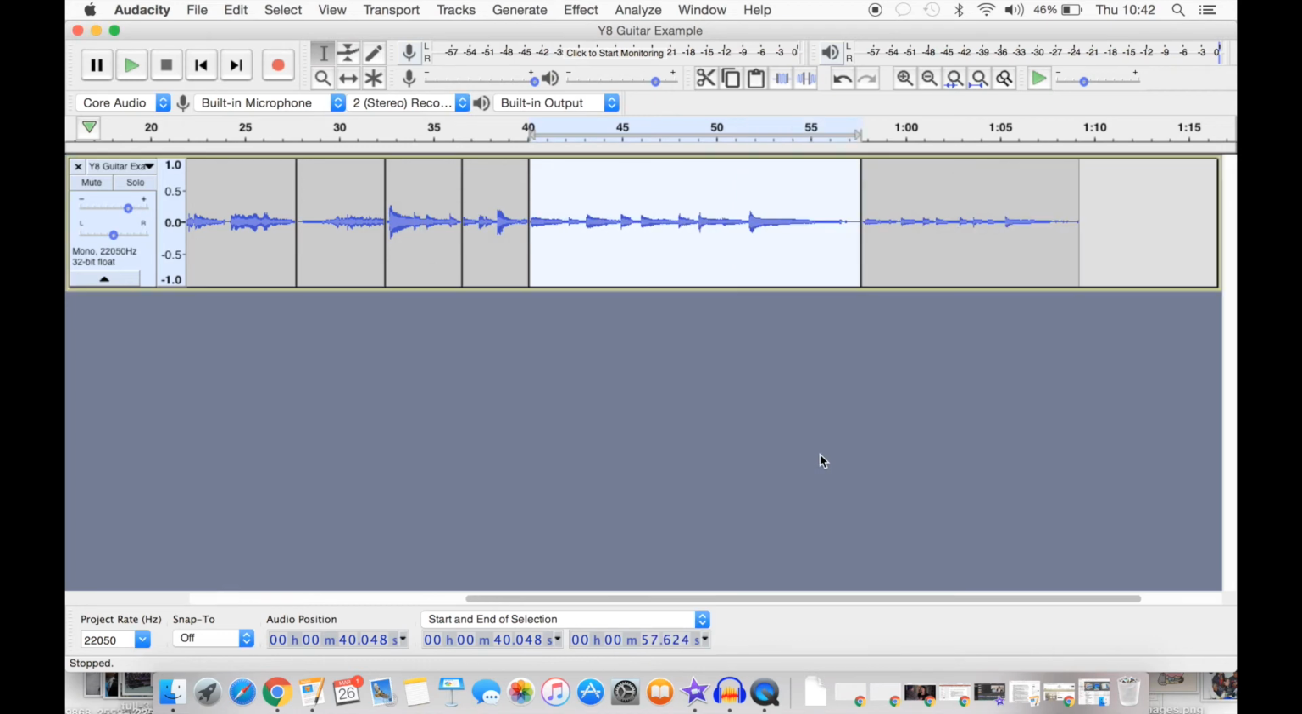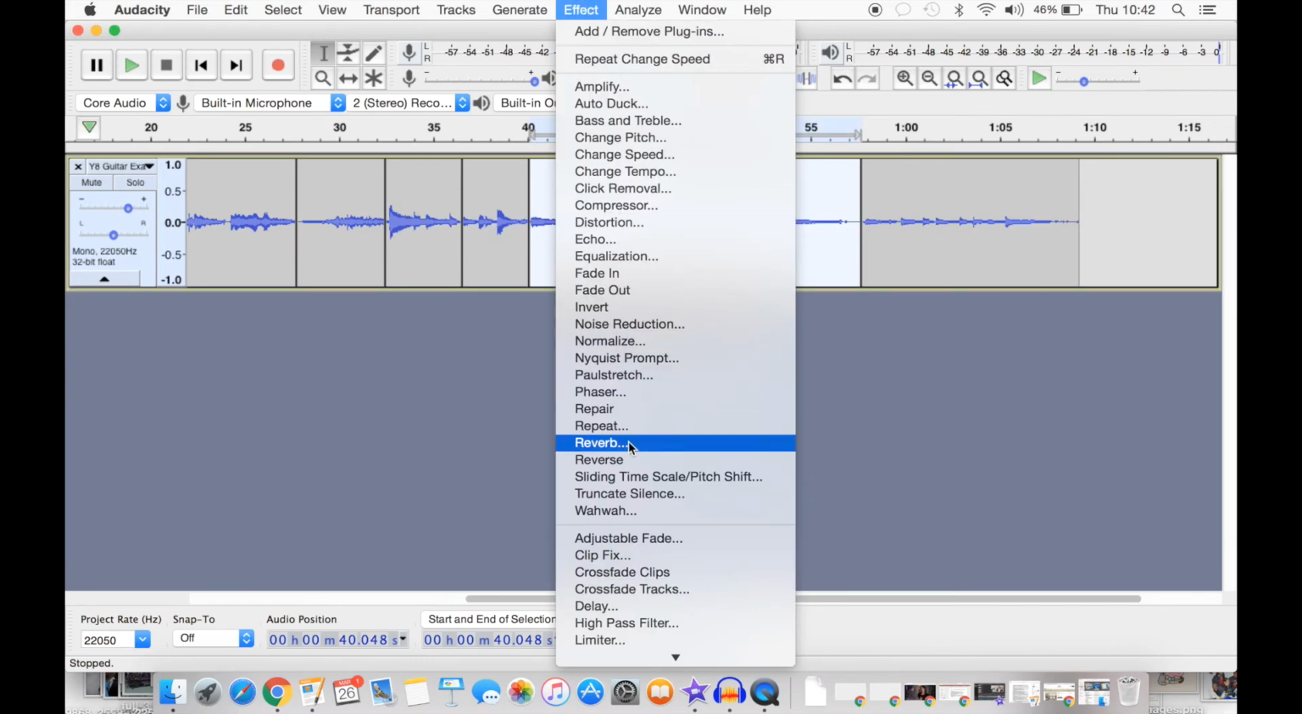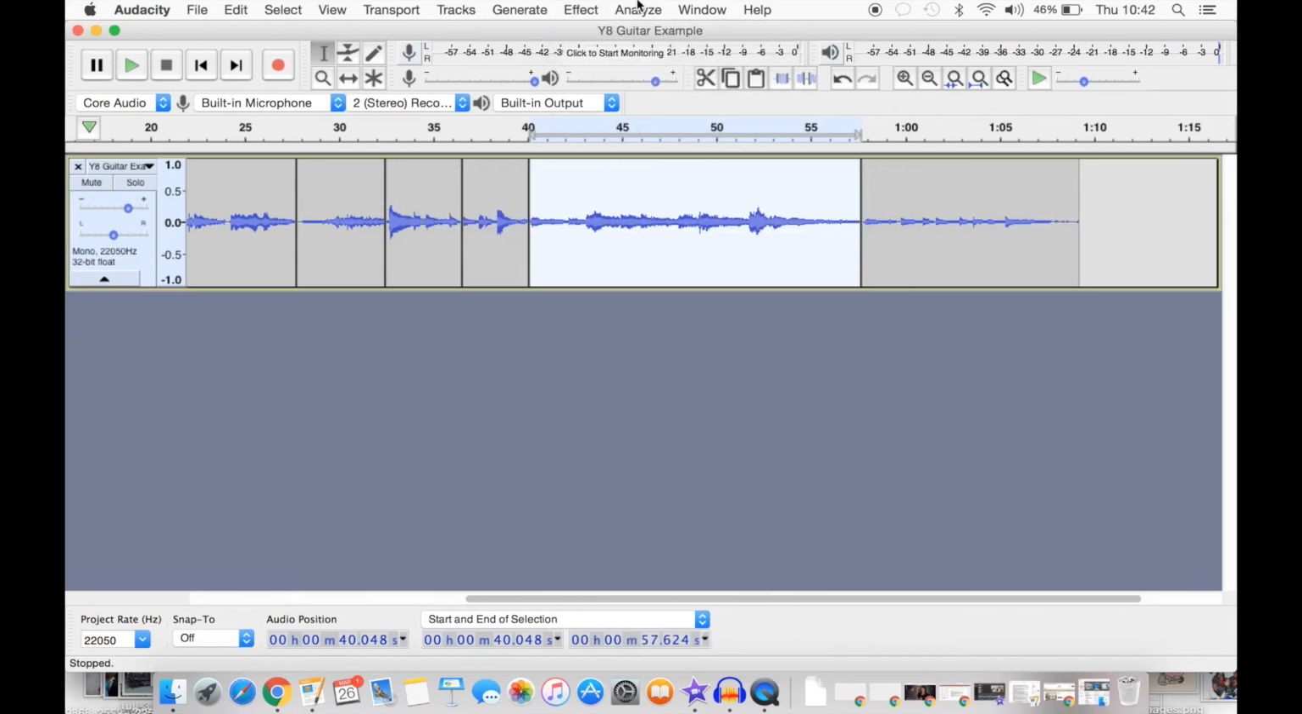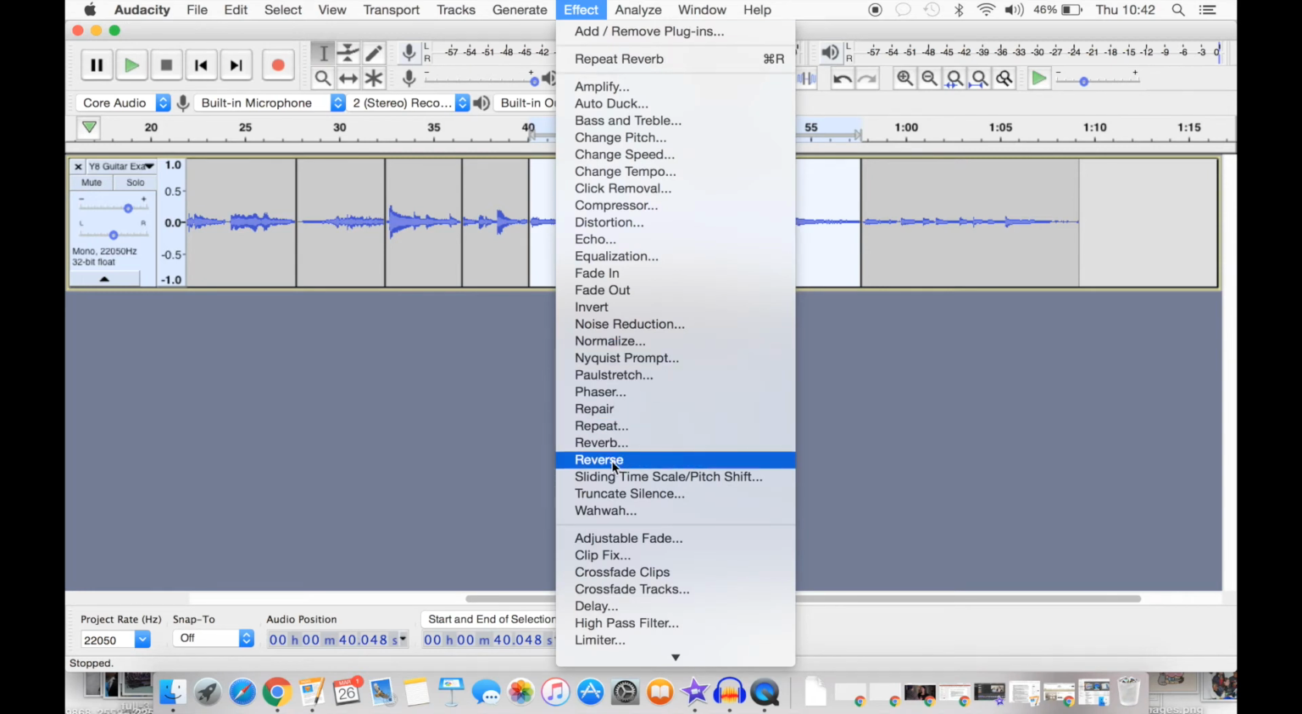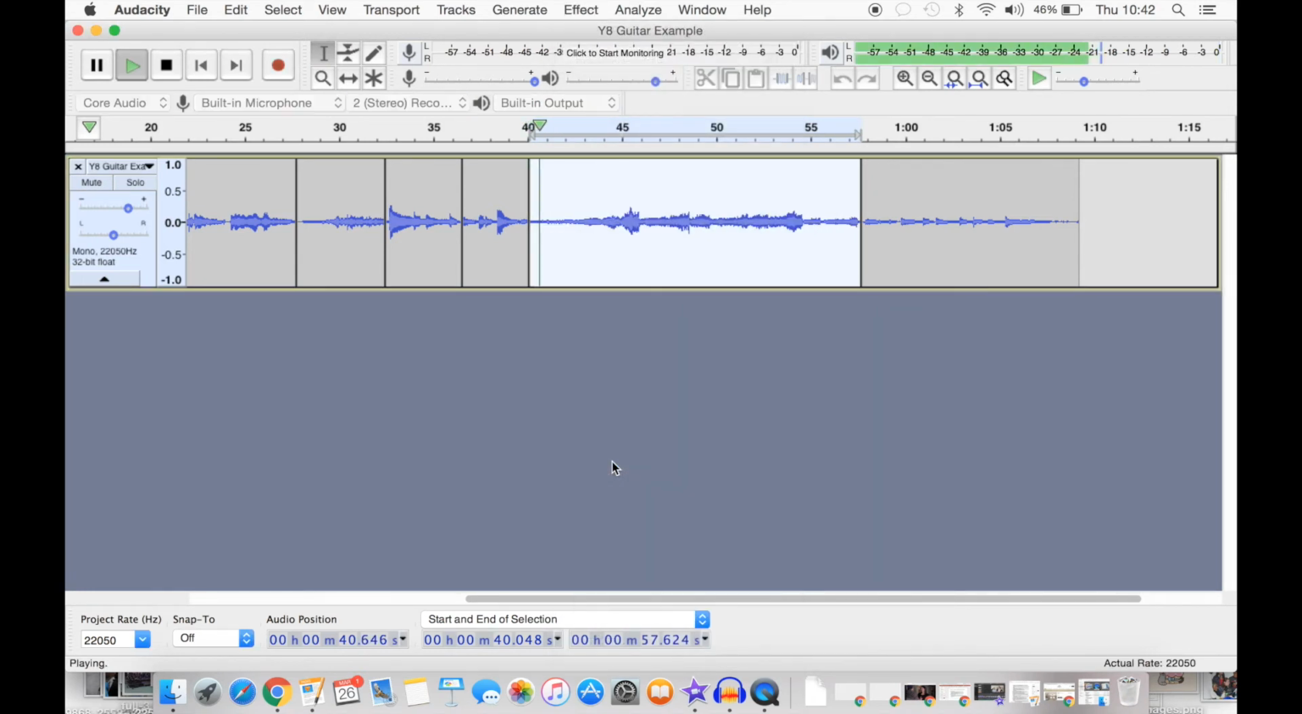I'm going to make it even slower, so it's going to be even lower in pitch. I'm going to put some reverb on it, and I'm going to reverse it, so hopefully it will sound quite psychedelic. Okay, I quite like that one.